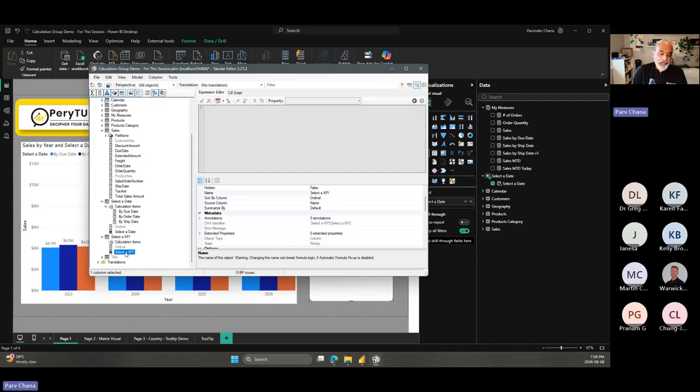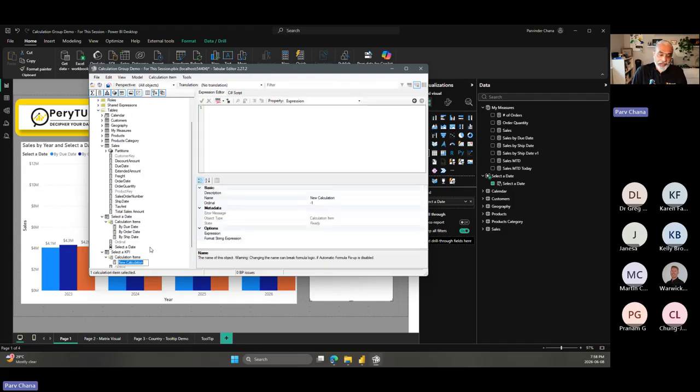So I added a calculation group called select a KPI. I added the name change to select a KPI, which becomes a column. And then I'm going to add 2 calculation items. I want to see sales and I want to see quantity, order quantity, whatever you want to call it. Again, we have to tell in calculation item what we want to do. So what I'm saying is, when I use this calculation item from select a KPI calculation group, I want it to return me sales amount.